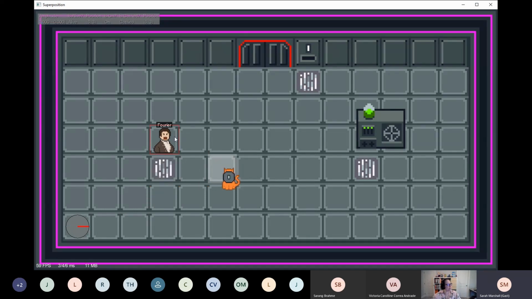It looks like you have some diagnostics up in the top left. Is that part of the game, or is that part of debugging? Yeah, we're not sure what we want to do with this.